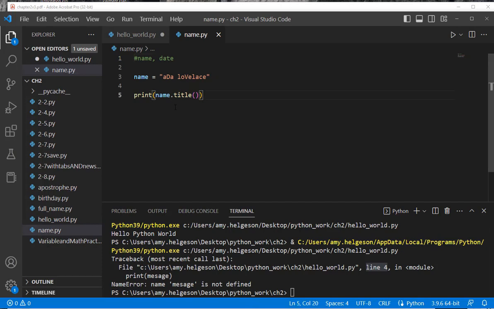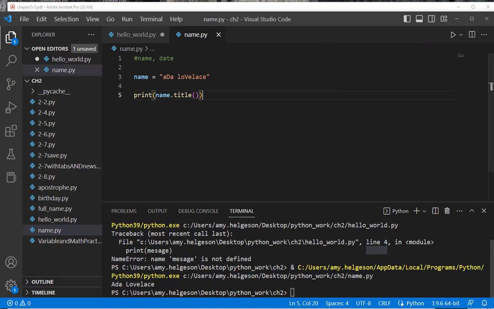Okay, so here is my name.py. Now I used a little bit of different cases in the value of name so that I can demonstrate the upper and lower effectively as well. Okay, so we have title. If we go ahead and run this file right now, we get Ada Lovelace with the title case. I'm going to go ahead and copy this to demonstrate upper and lower as well. So here is upper, which should go to all uppercase, and here is lower.